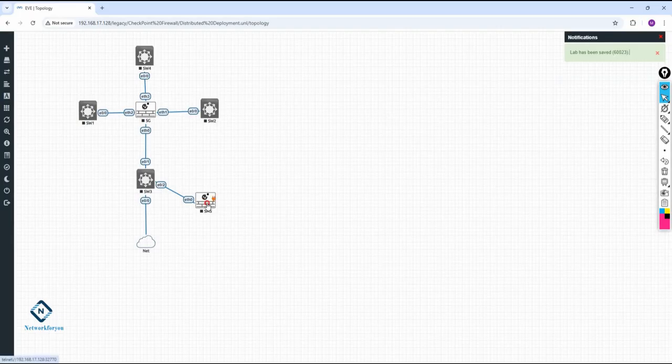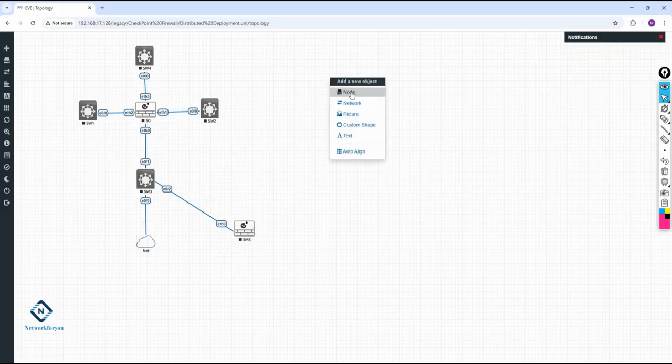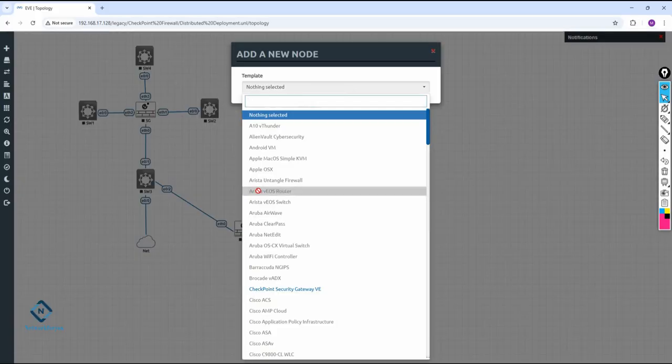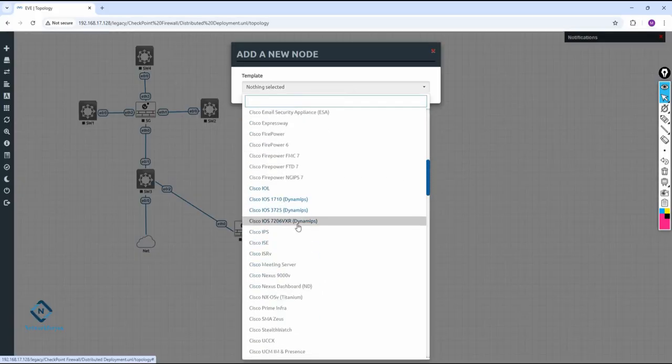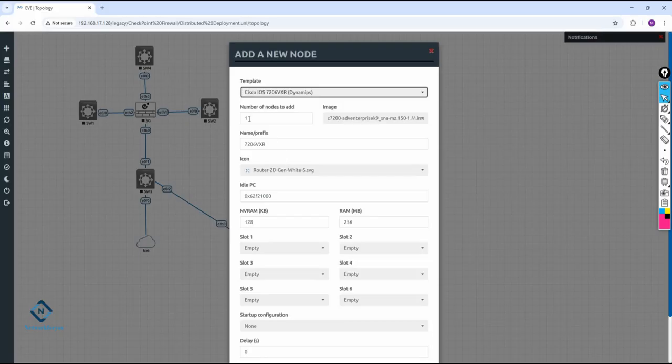This is our SMS, that is a security management server. And if you need some server, I can take 2 routers and configure that one as a server. So I can take these 2 routers, and we can say this is a server.